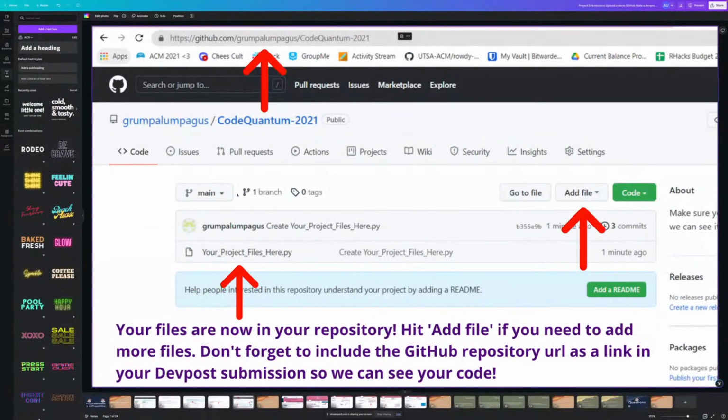All right, so cool. That's GitHub. Again, if y'all have any questions or don't know how it works, go.rowdyhacks.org/git. It's a video. It shows you how to do all this GitHub stuff for you. And then let's go back to presentation mode.